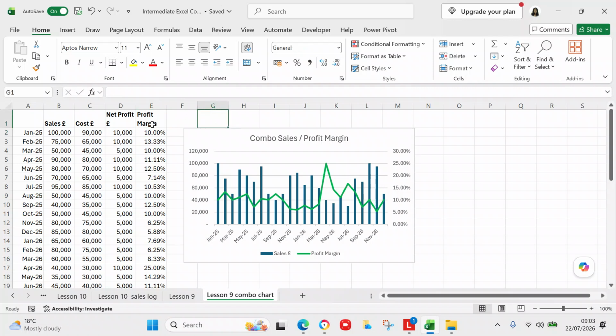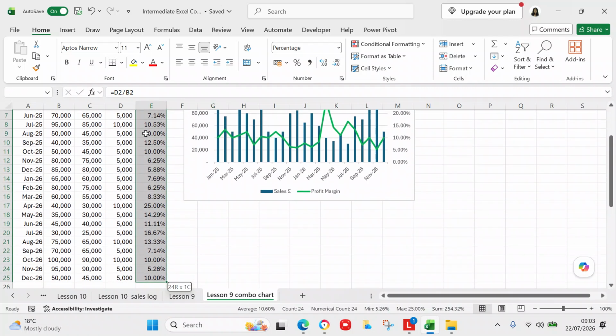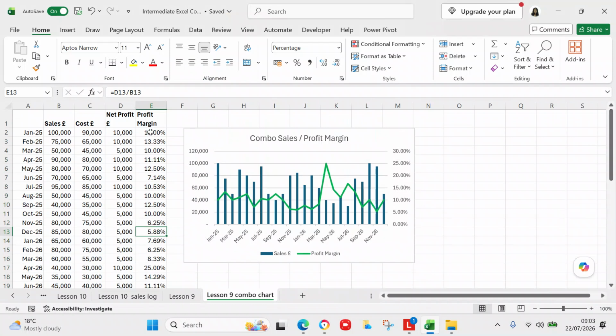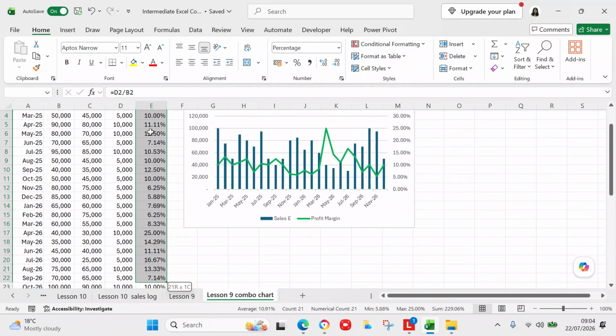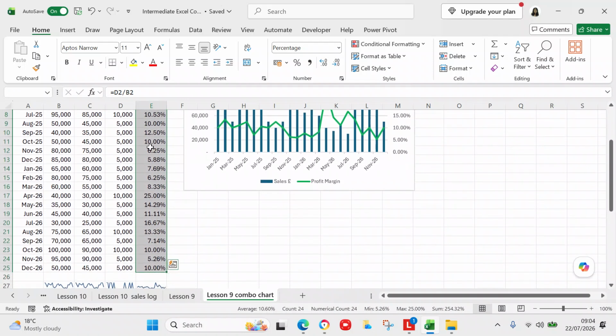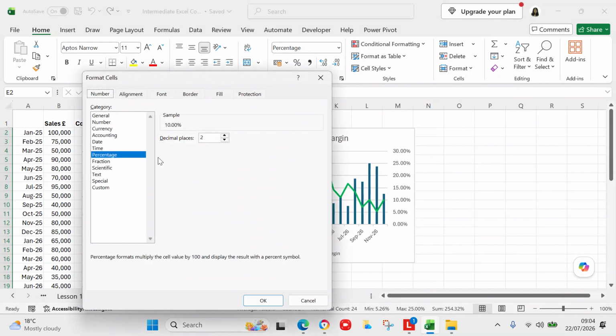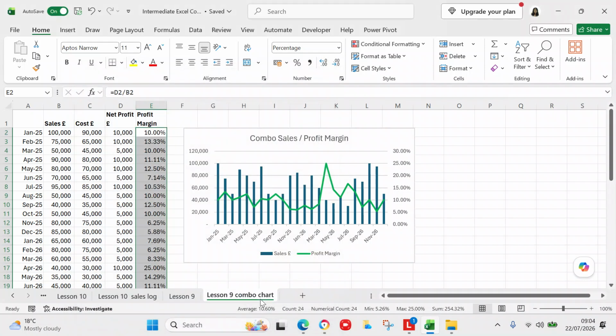And then what we do is we're going to take this profit margin and format it into percentages. We're going to highlight the cells that we want to format, then double click on it and choose format cells. It's going to be number, and you're going to click on percentage. I wanted 2 decimal places. And you're going to click on OK.